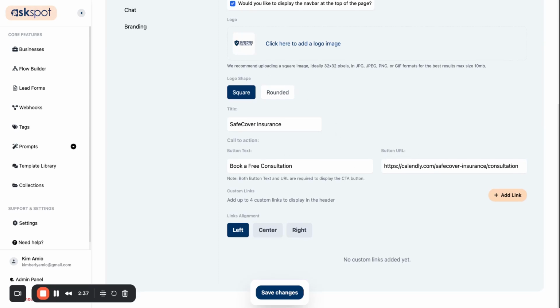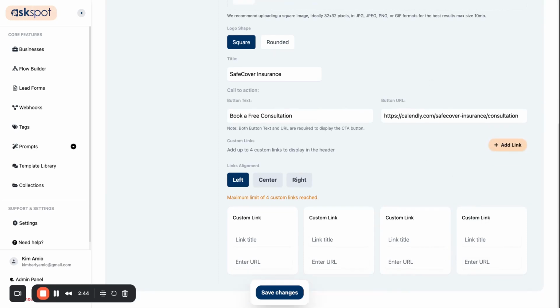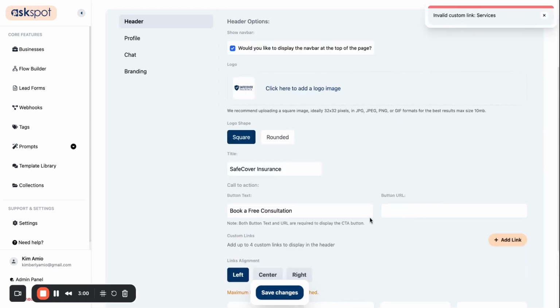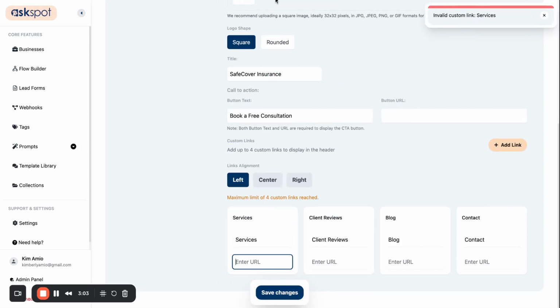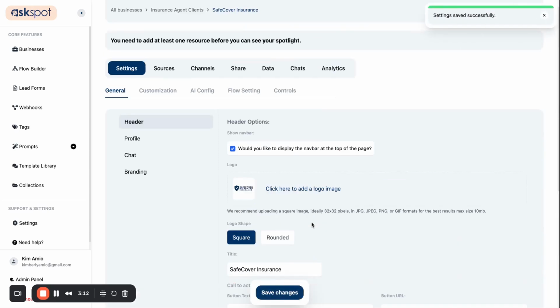Next, we will add custom links to function as a simple navigation menu. We would like to showcase the services, the client reviews, the blog, and also maybe some contact info. Now let's add the URLs related to those. Right, so our custom links have been added. Let's put them at the center so that it looks great.